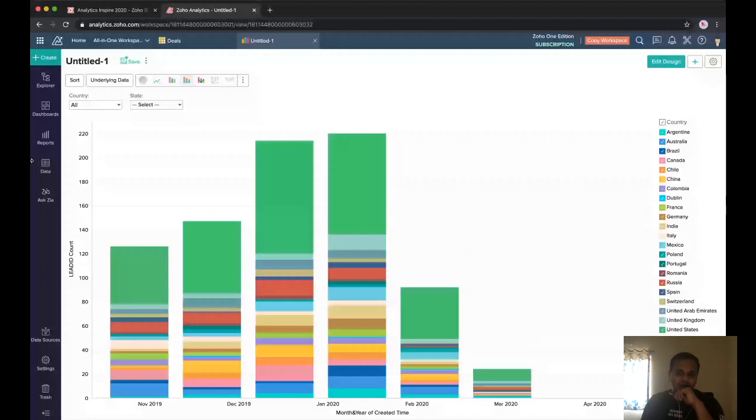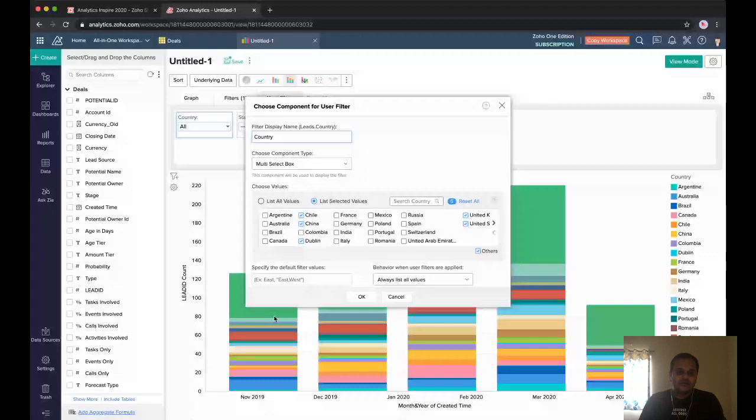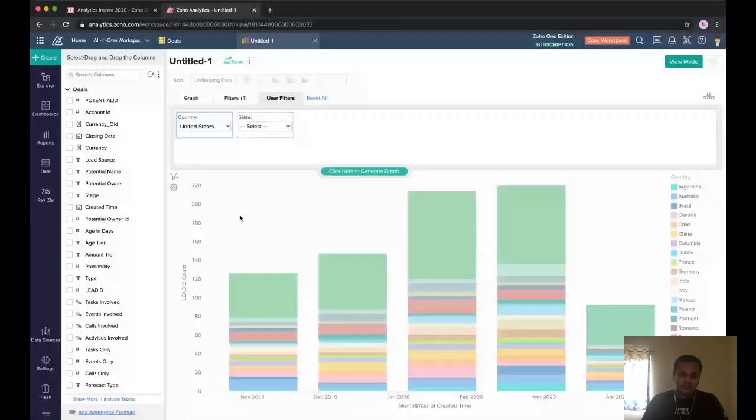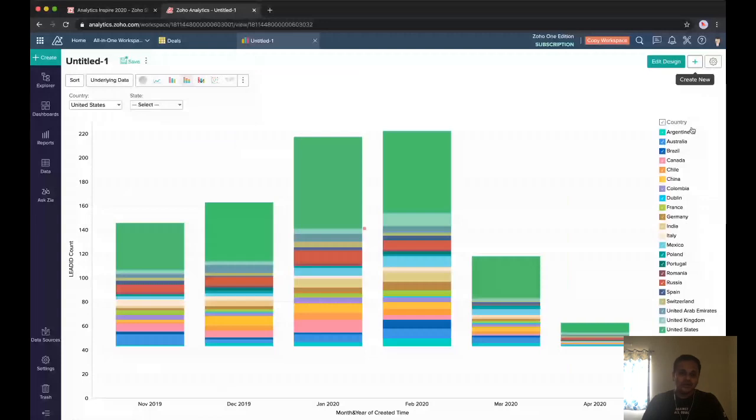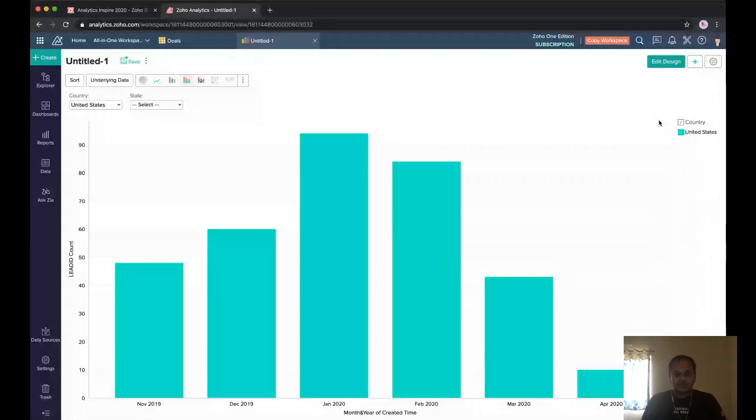Now, whenever I open this report, I always prefer to show the default value as United States. So in this default value, I specified a specific data point or value. Whenever somebody opens this report, they will be able to see only the United States as a value. Then they can go ahead and see the different countries.